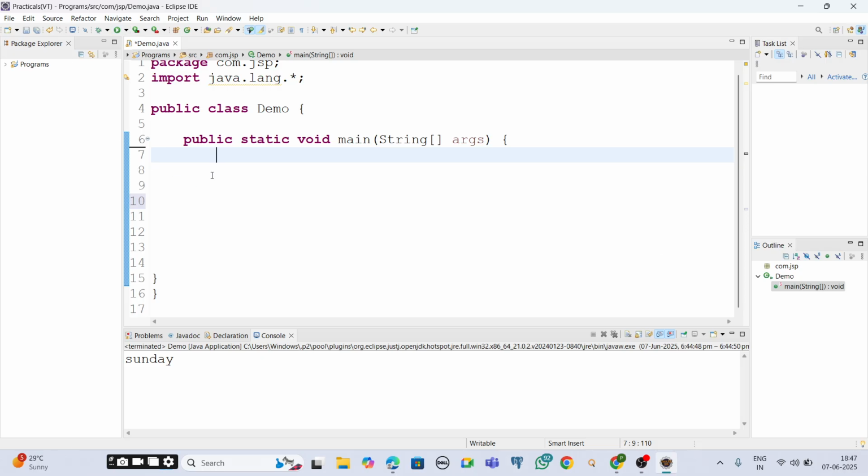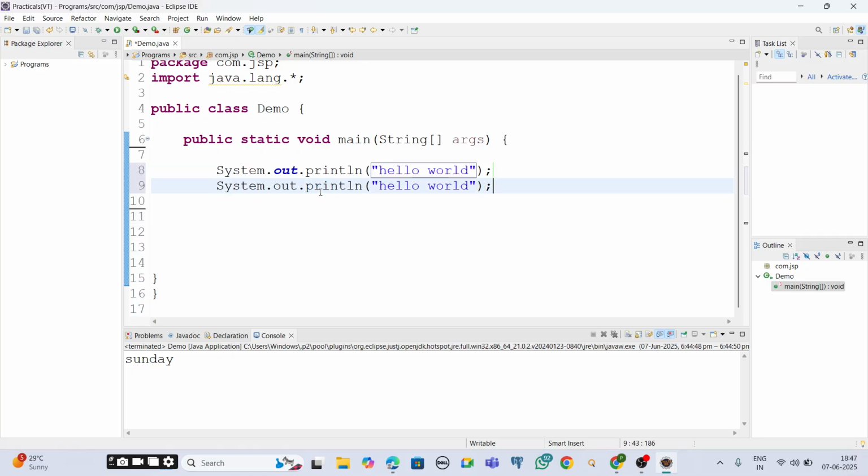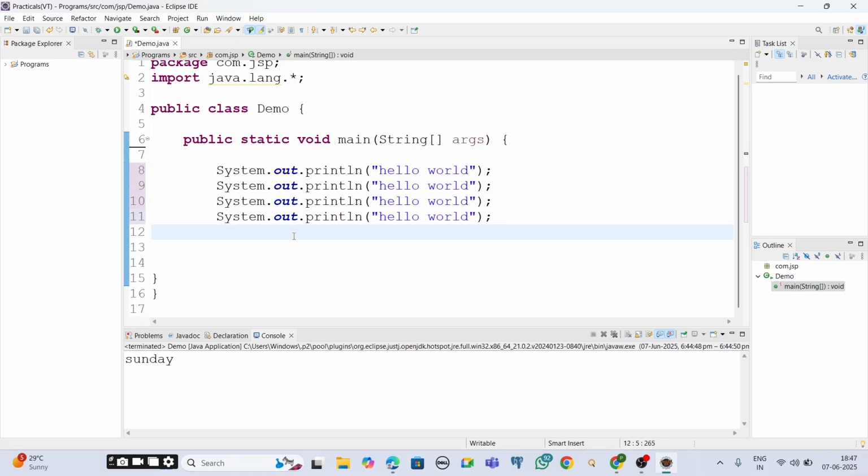So I want to print hello world 5 times. Normally, for that, what can we do? We can have 5 printing statements like hello world. So let me copy paste it 5 times. This is the way we normally do it. This is one of the ways we can print hello world 5 times.